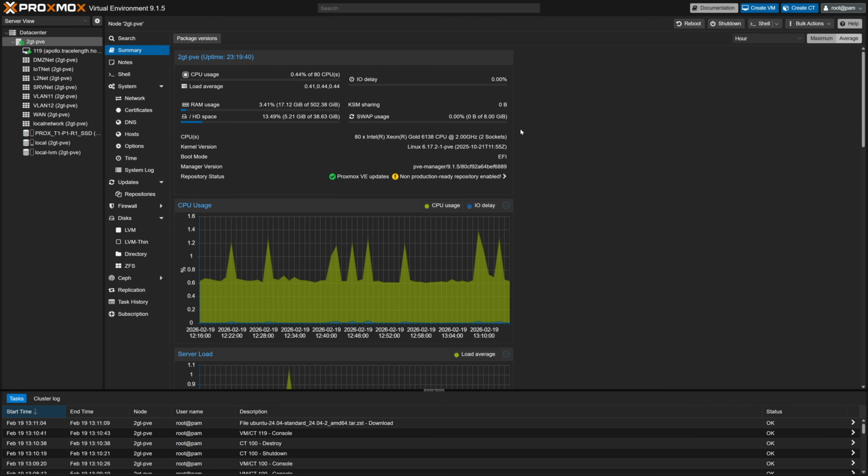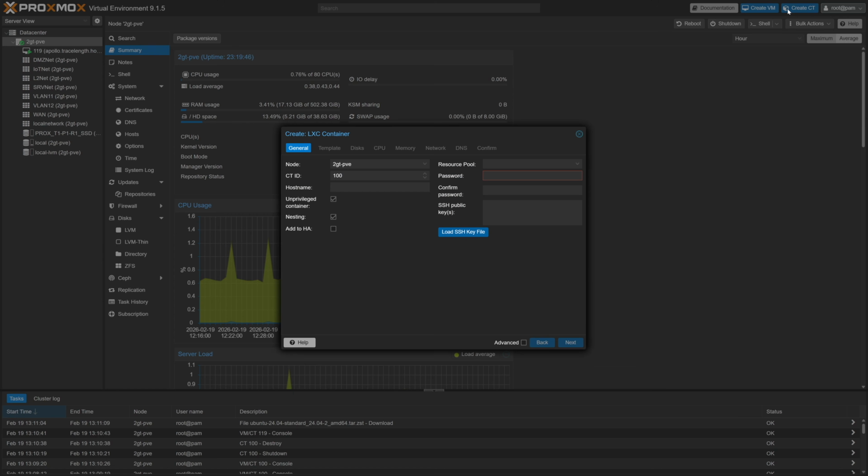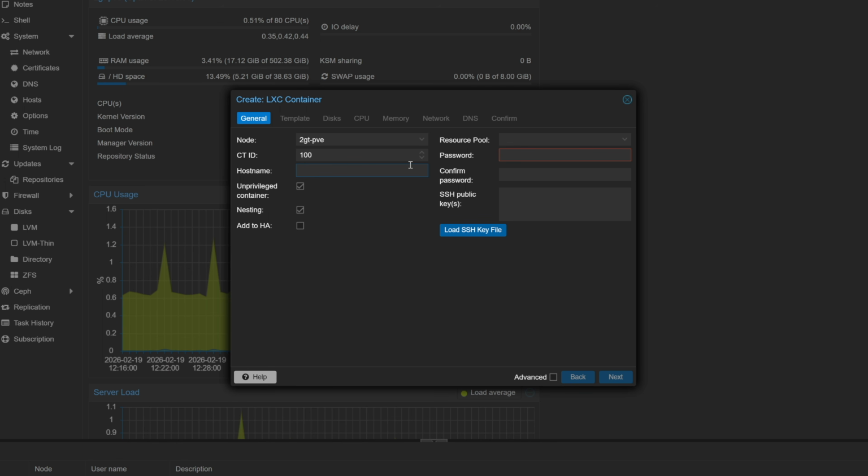Let's get to that now. Alright, get logged into your PvE host and head up to the Create CT button in the top right corner of your UI. First up is to give this container a host name. I'm going to call mine PegaProx and enter it in here as an FQDN. Next up is to give my root account a password, and then confirm that password.